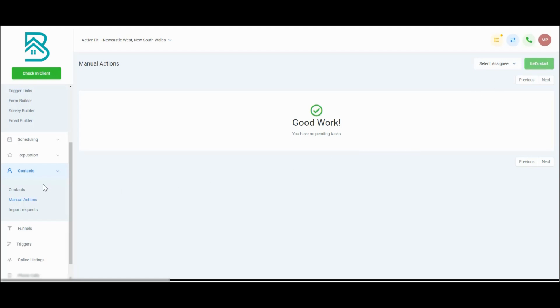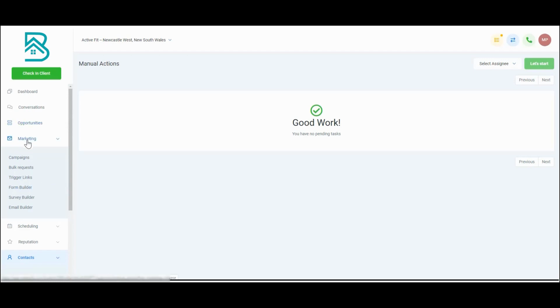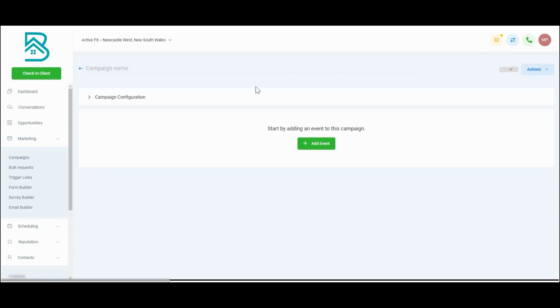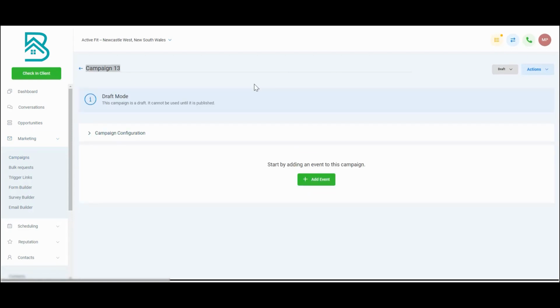So let's have a look at how this works. What we're going to do is create a demonstration campaign, and we're going to create one from scratch to set this up. Now, in this example, we're also going to put an email in there. You don't have to do that, but I'm just trying to give you a holistic view of the capabilities of this and how you might choose to use it.